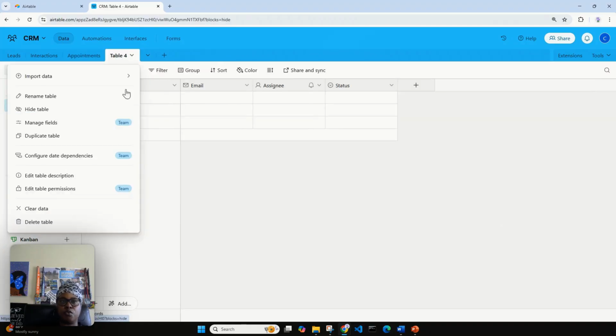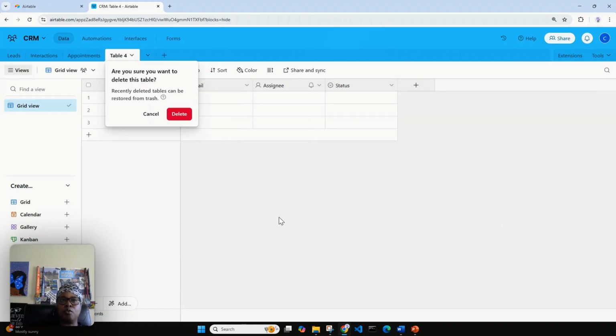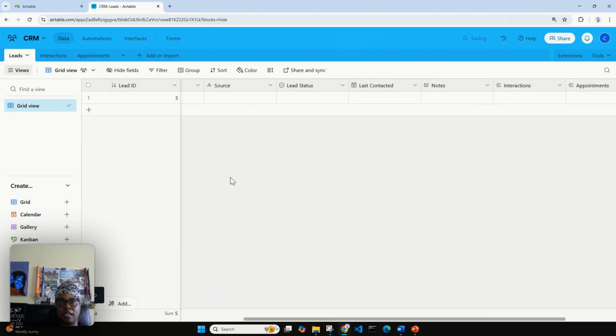We don't need this fourth table anymore. So I'm going to delete this table. And that is it for part one of our CRM automations.